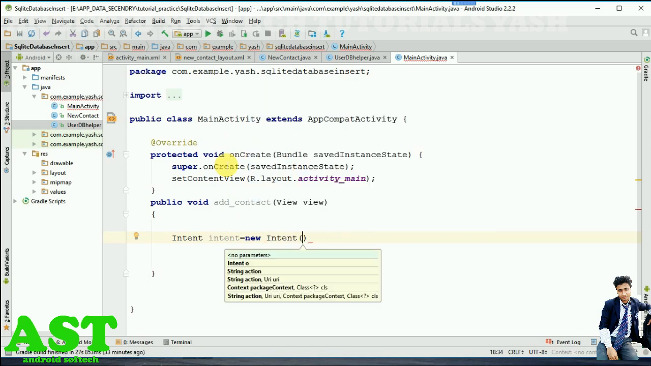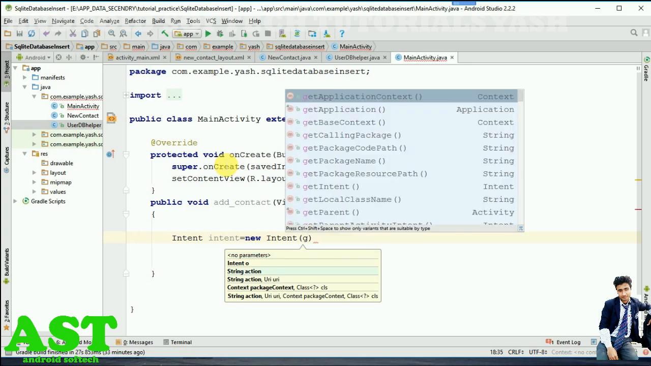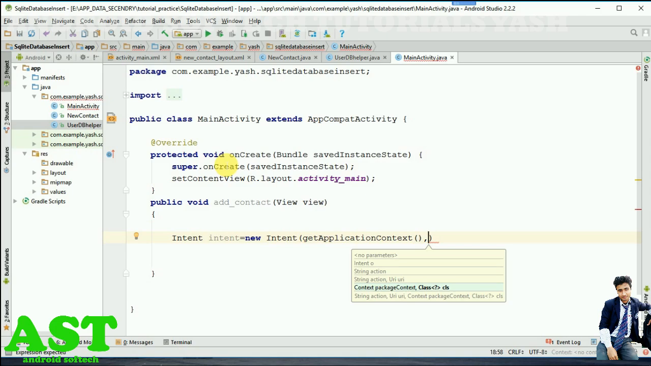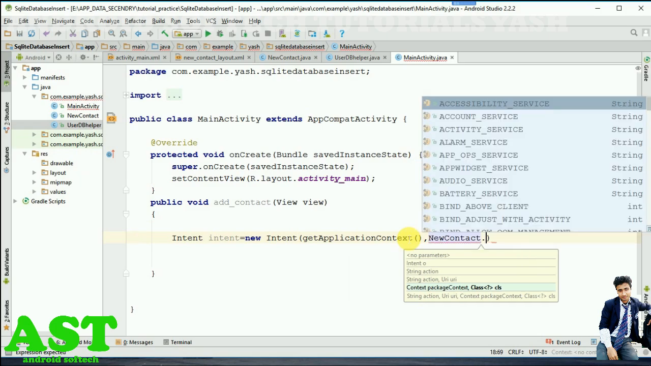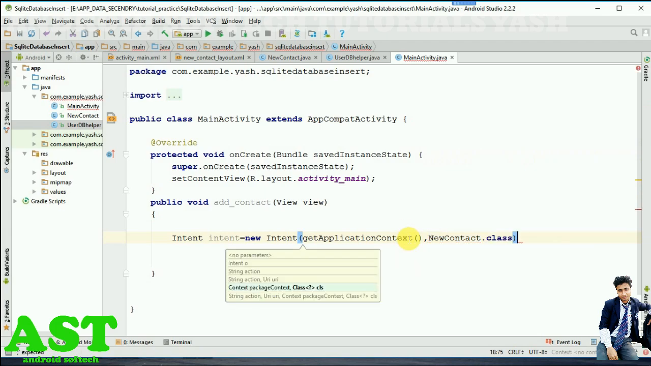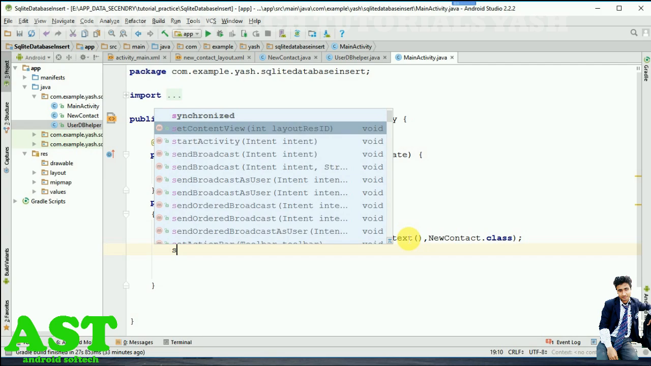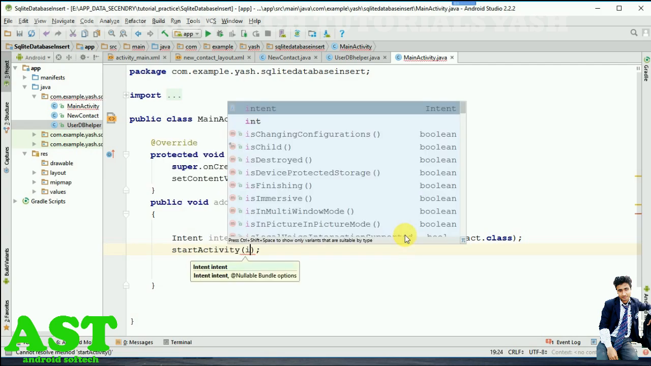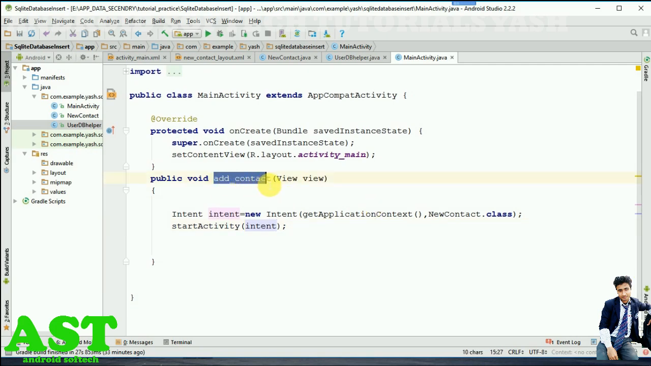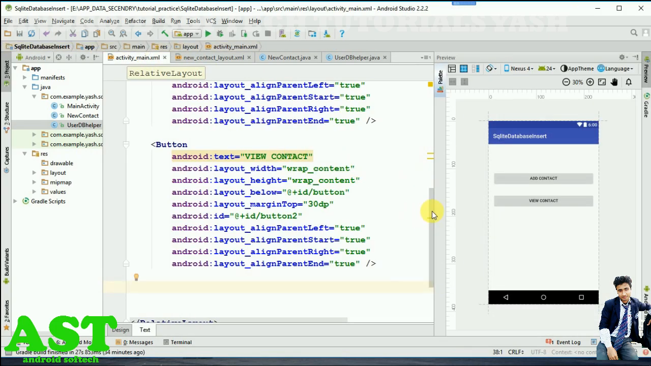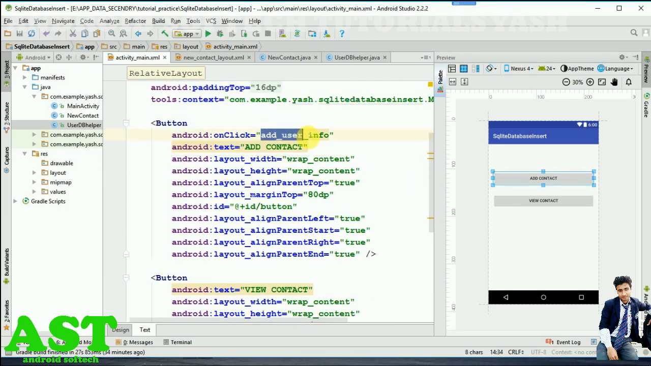Make the object Intent is equal to new Intent, and pass the class names. First we need to pass the application context, so getApplicationContext, and then the class name, our NewContact.java, so pass NewContact.class, and then a semicolon, and now start the activity using startActivity for the intent object. Now our button has been initialized, and now we have to add this method into our main activity layout button. Go to activity main dot xml, and here in this add contact, we need to replace this with our newly created method.